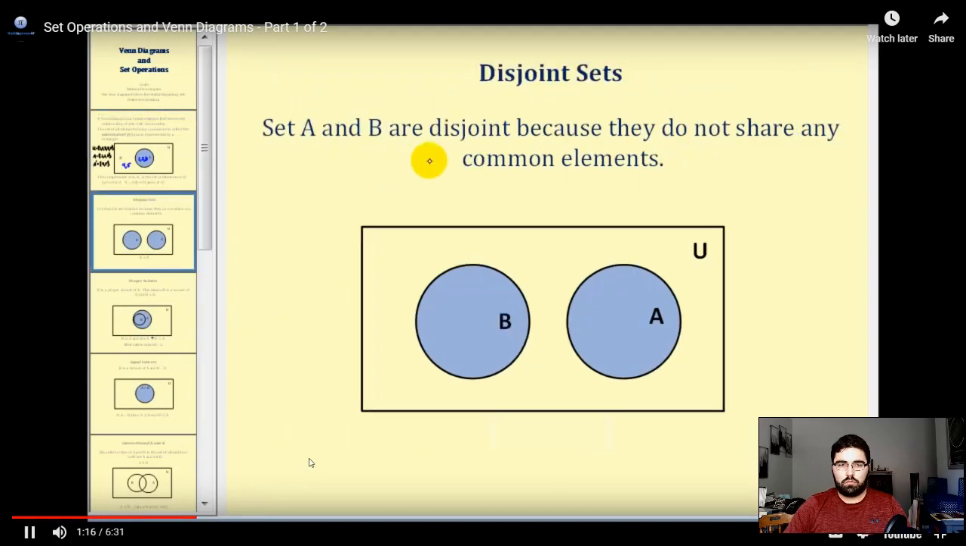Set A and B are disjoint if they do not share any common elements. He jumped right there from the previous slide and kind of just flew through it. So again, this is where you might have to go back and note what he just did in that last example, because now he's talking about a totally different idea. Yeah, it's still Venn diagrams.